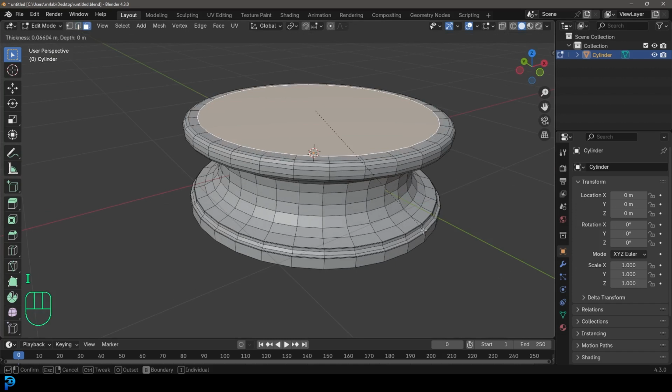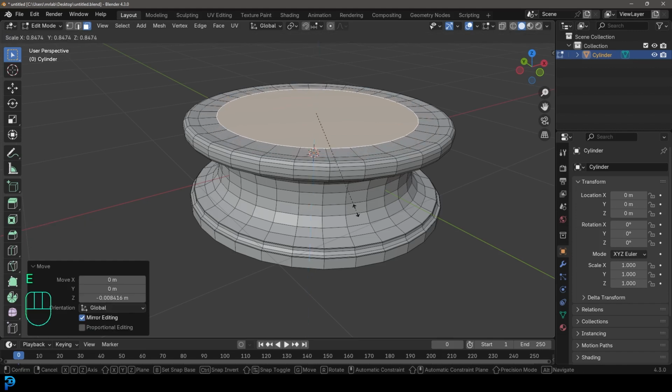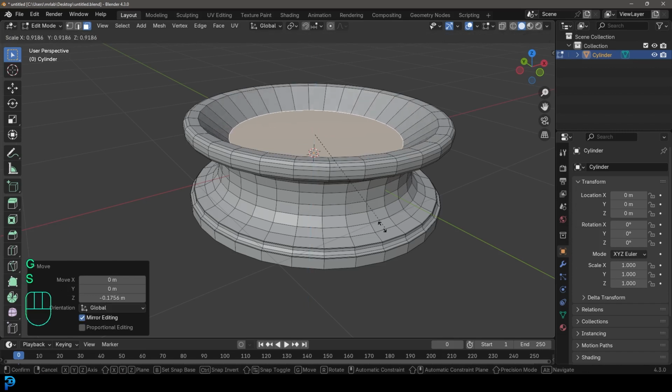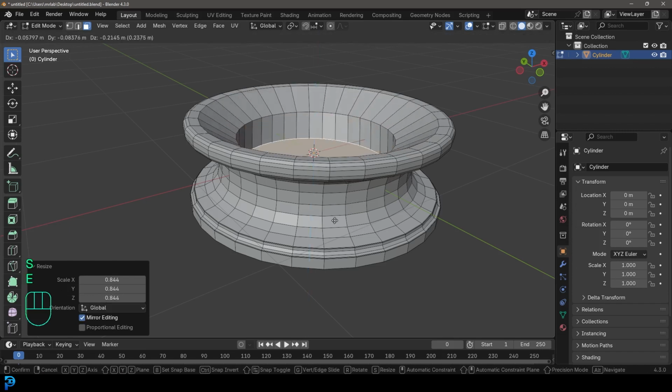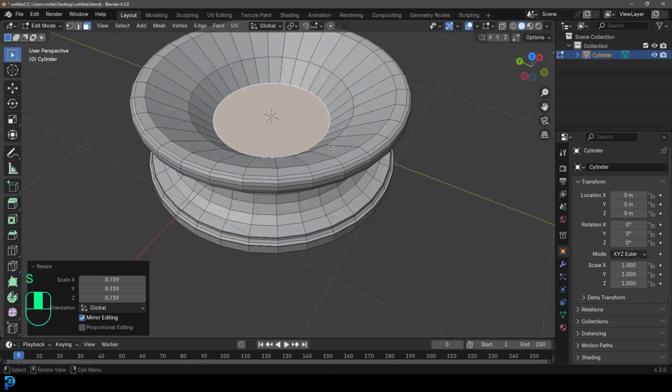I'm going to go I to inset, click, and then G, Z, and move it down a little bit. E to extrude, S to scale, click, and then G, Z, move it down. S to scale, and then E to extrude, and Z, bring it down. S to scale, something like that.